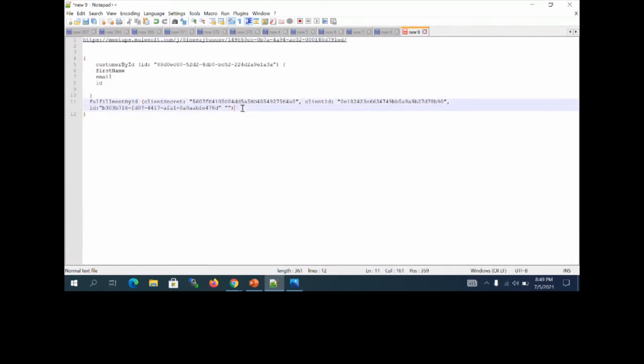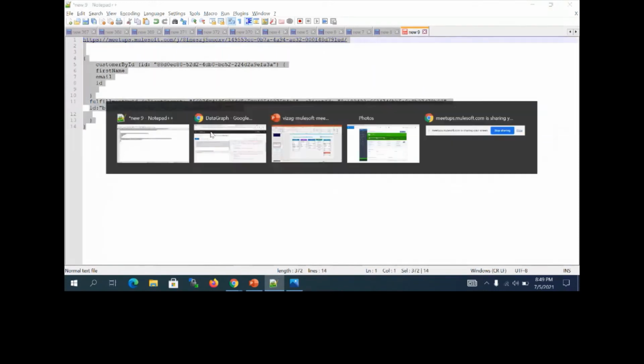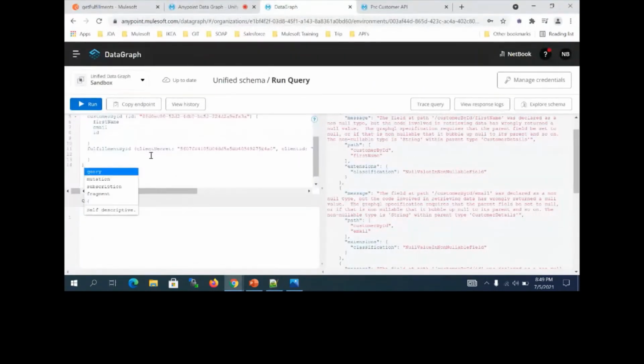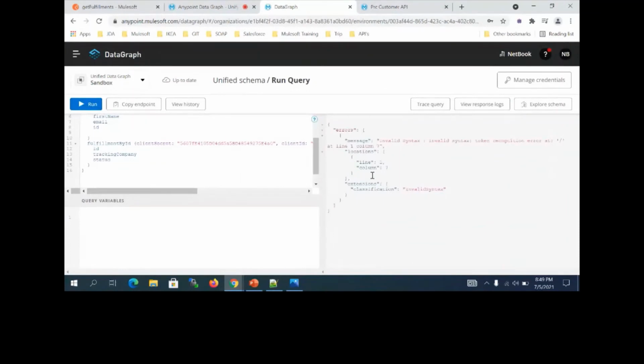It is closed over here. I can put one more brace over here. Now whatever is exposed by this method, the ID I want to get, the tracking company I want to get, and the status I need to get. When I run this query, you can see it says invalid syntax. I need to check my query. Yes, there is an extra one over here.